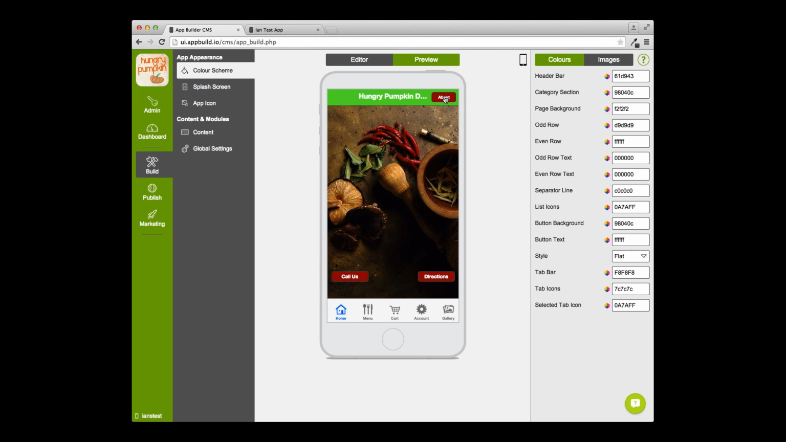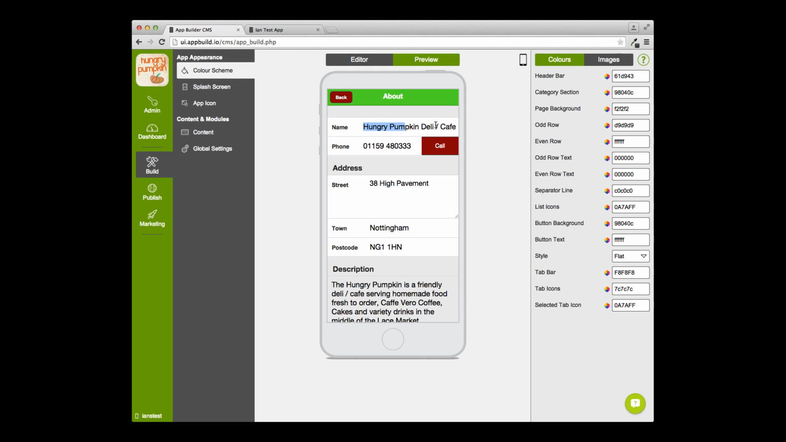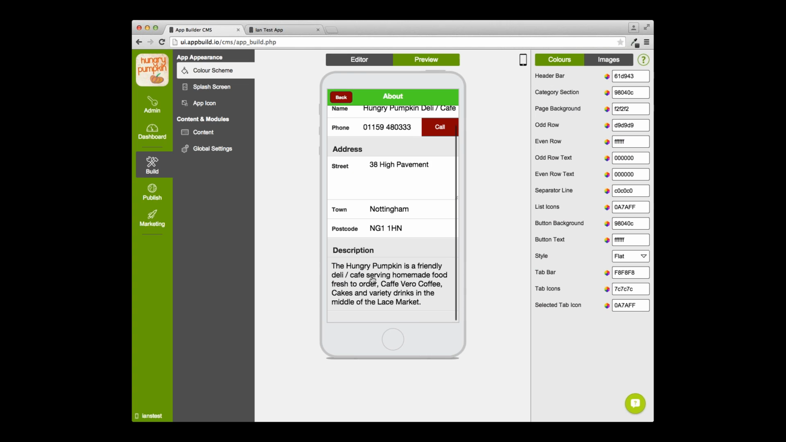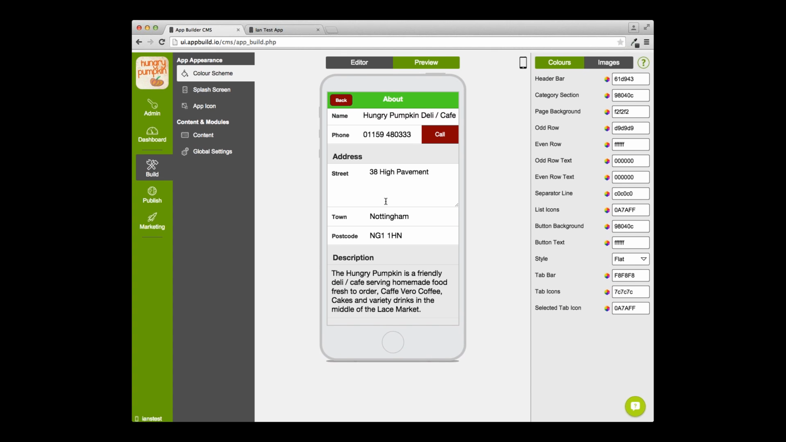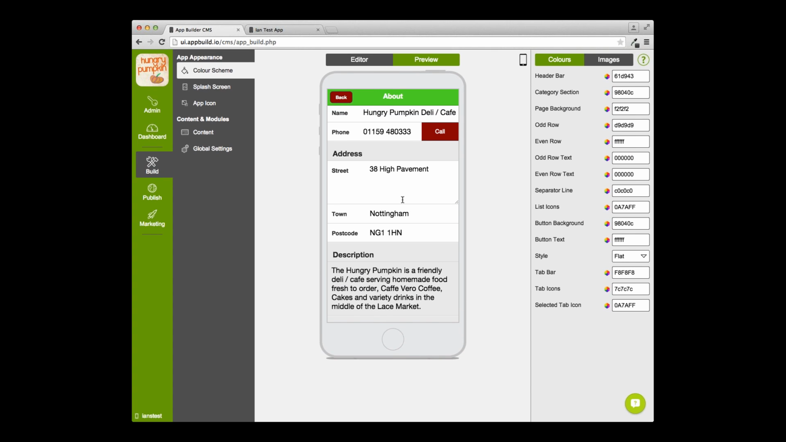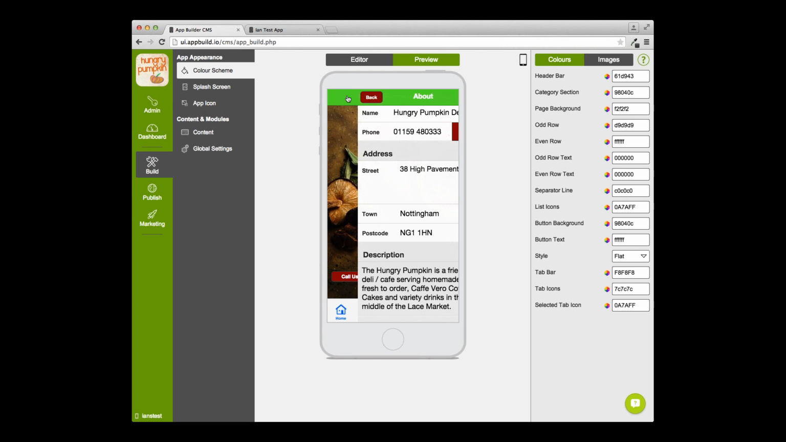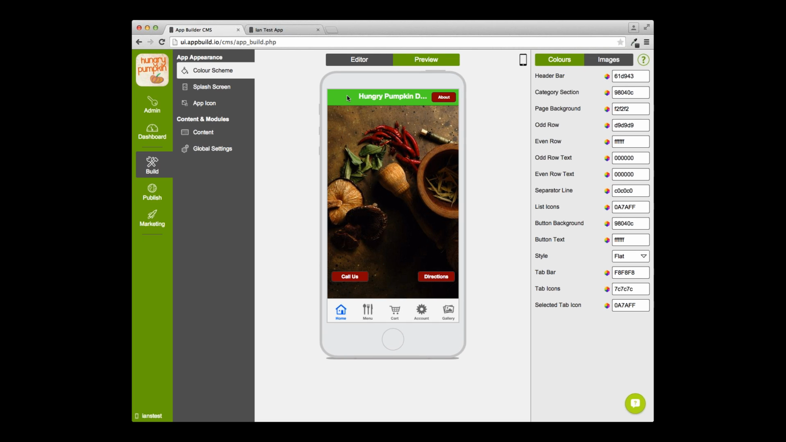Also, let's have a quick look at About, and here we can see the name, the phone number, the address, and the description is all pulled through from the Facebook page. So we've got content in there already without having to key anything in, which is all brought from the Facebook page, which again, hopefully you guys will agree is a welcome addition, and hopefully will save yourself a lot of time.